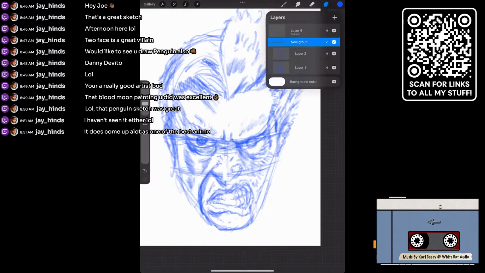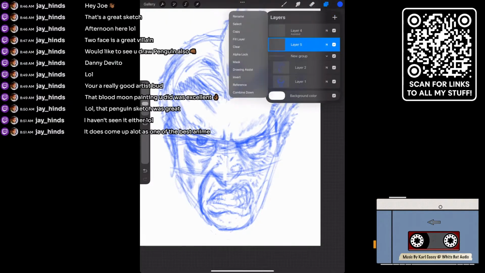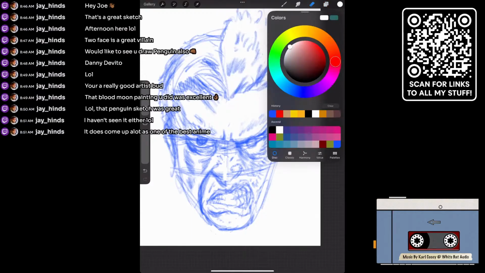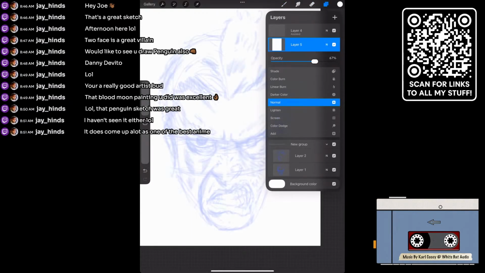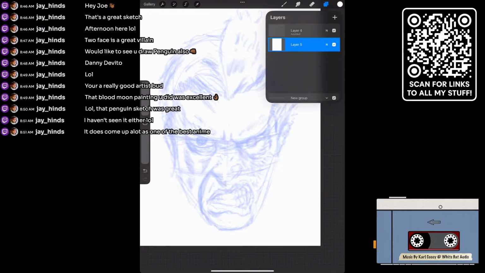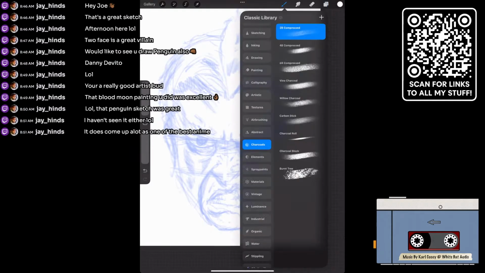Let me do a layer in between of white as a filter. Or a fill layer, I mean. Just to shade, bring that down. Let me jump up here. Let me switch to... Oh, you know what?